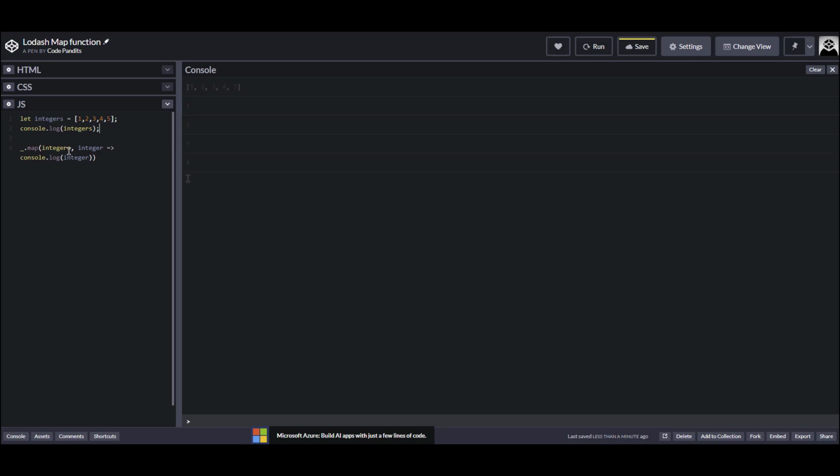So running the script, okay, we can see that our first result logging the integers collection, we get the collection itself, and this console log of integer prints each of the items in the integers collection separately. So what it means is that your map function allows you to manipulate an item inside the integers collection individually.